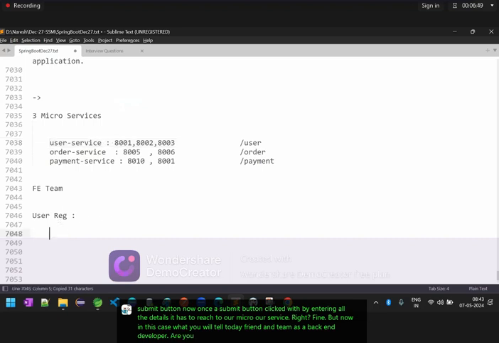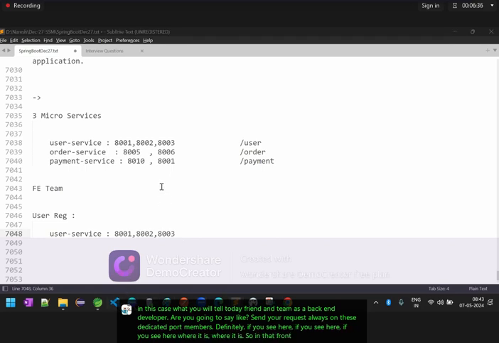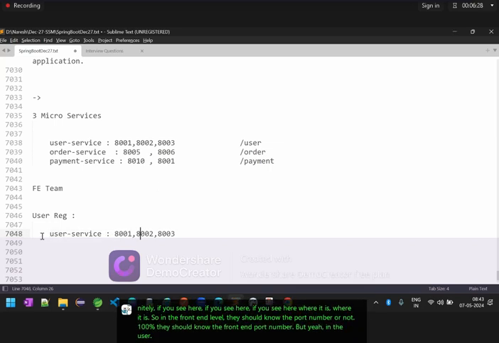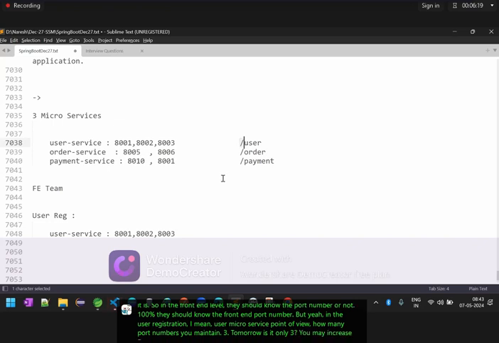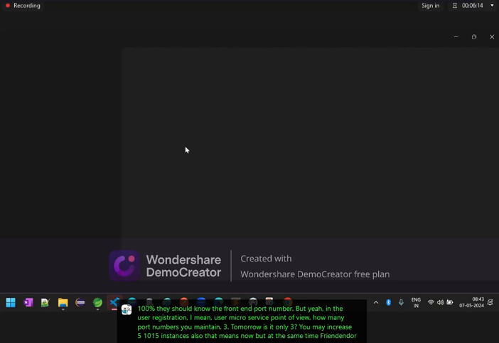are you going to say, send your request always on these dedicated port numbers? Definitely, if you see here, at the front-end level, they should know the port number or not? 100% they should know the front-end port number. But here, from the user registration, user microservice point of view, how many port numbers do you maintain? 3. Tomorrow, is it only 3? You may increase to 5, 10, 15 instances also. But at the same time, front-end developers can integrate only one port number.